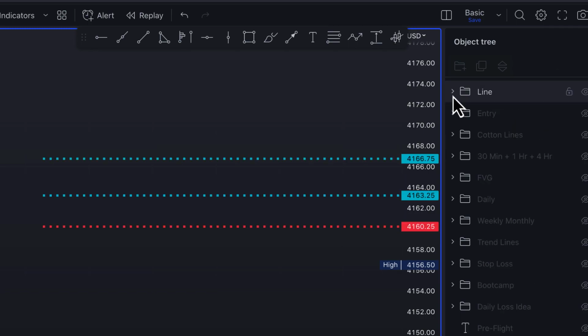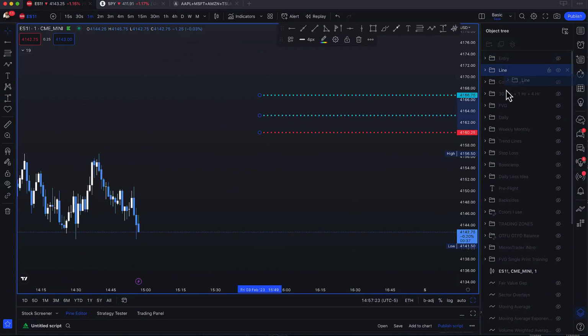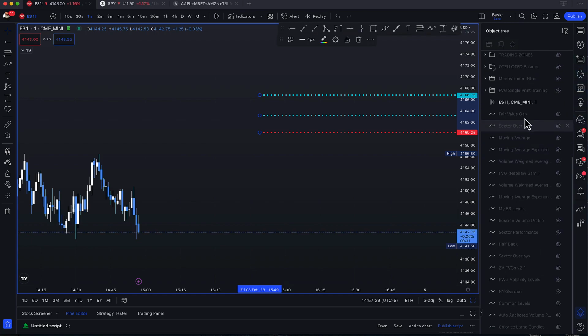I can also take folders and rearrange them. Okay, so now I can move this line folder down here if I want, and back up. By the way, it's the same thing with your indicators. If you have a lot of indicators and you want to rearrange them, just grab it, slide it, and you can rearrange your indicators as well.